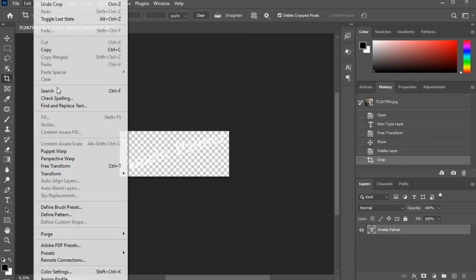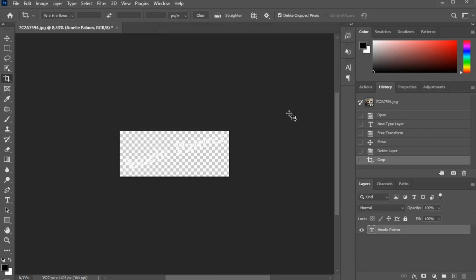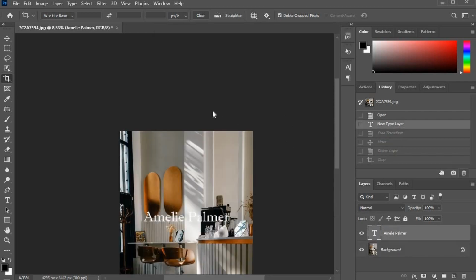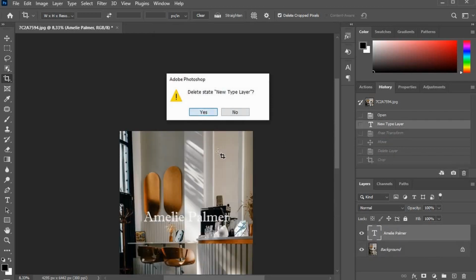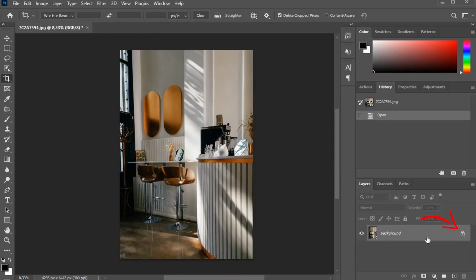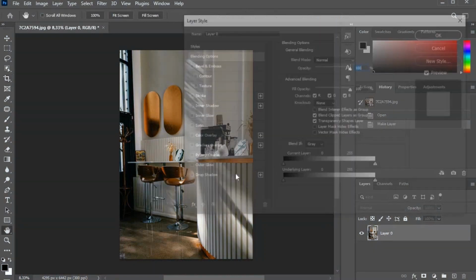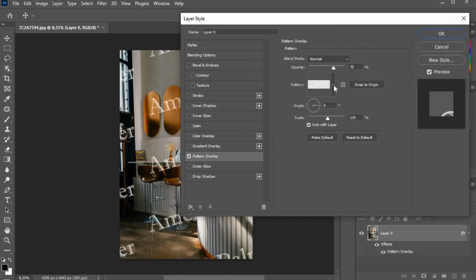Now, create a pattern. Go to Edit, Define Pattern. Name the new pattern and click OK. In the History panel, select and delete all the steps before Open. Go to the Layers panel and click on the lock icon to make a layer out of the background. Then double-click on this layer to open the Layer Style dialog. Here, enable the Pattern Overlay.